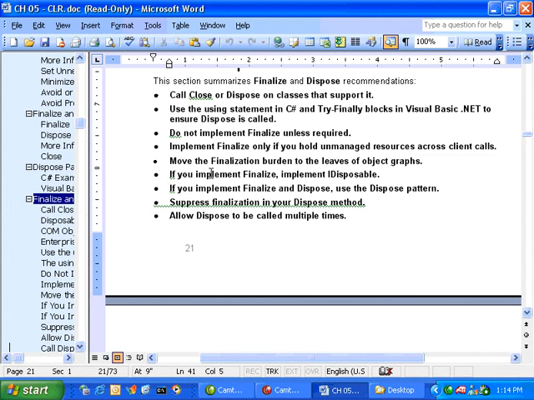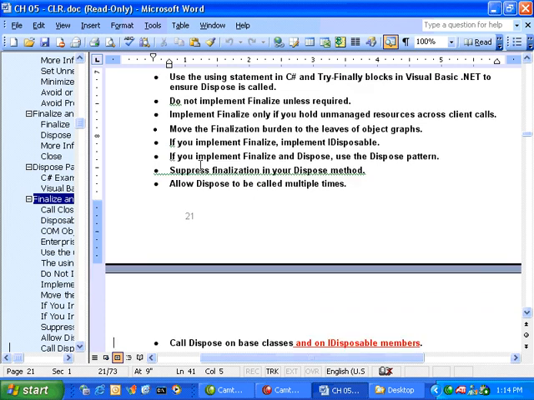Keep in mind that whenever you implement finalize, you should always use the dispose pattern that is implemented using the IDisposable interface. The other important part which you should remember is that you should suppress finalization in your dispose method, because you have already cleaned up the resources and you don't want the two-stage expensive finalization to happen. Now, allow dispose to be called multiple times, even if dispose has already been called, but do not allow other methods to be called after dispose has been called. You should throw an ObjectDisposedException from other methods.